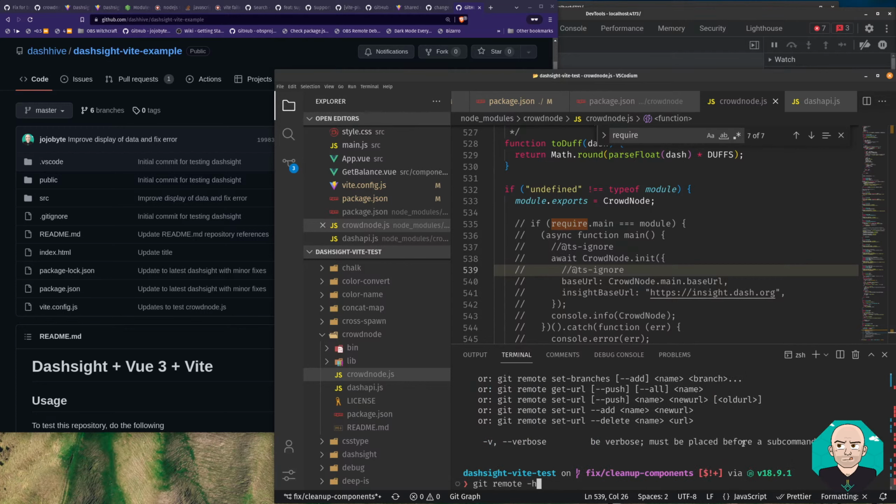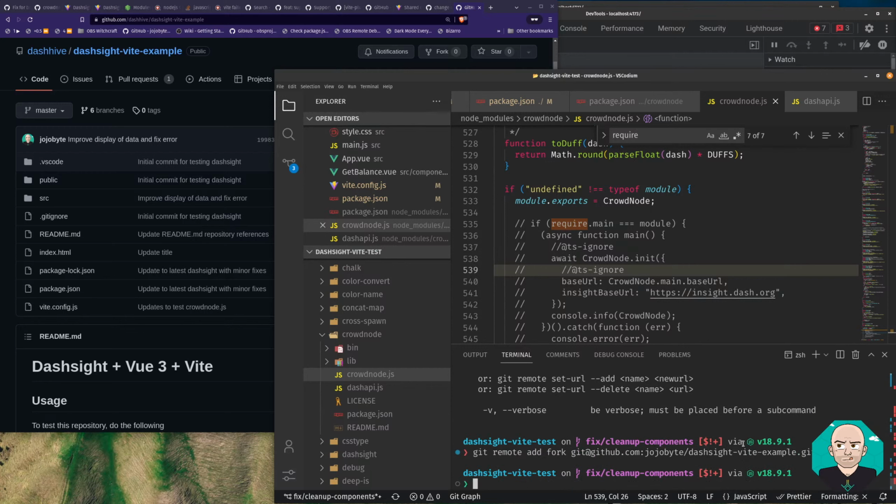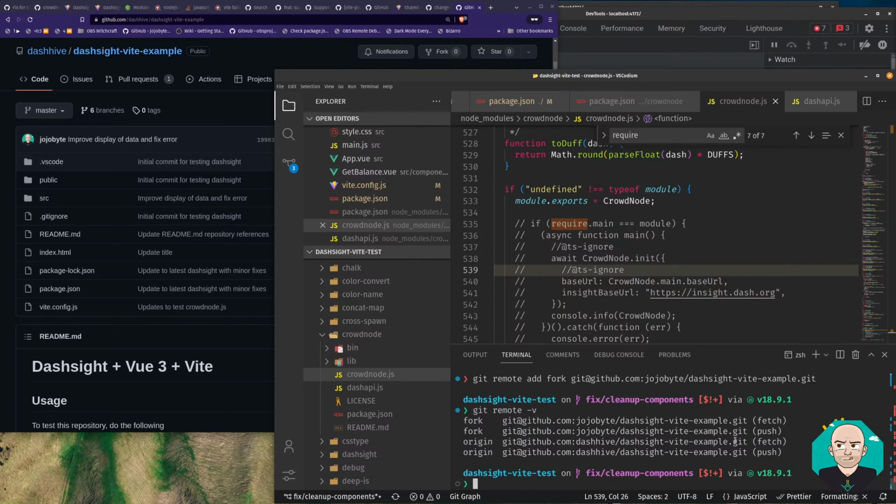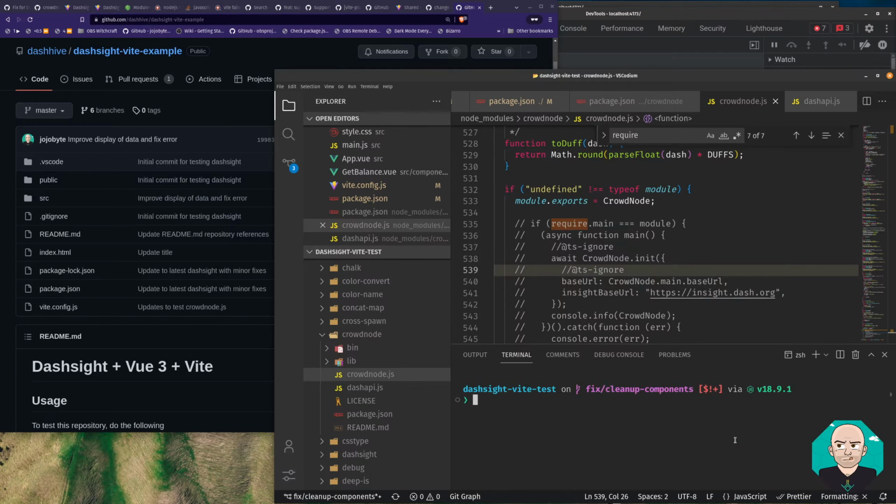So git remote add fork, and could be that. And then git remote -v. I should do command line more often. There we go. That's right. All right, let's clear that out.